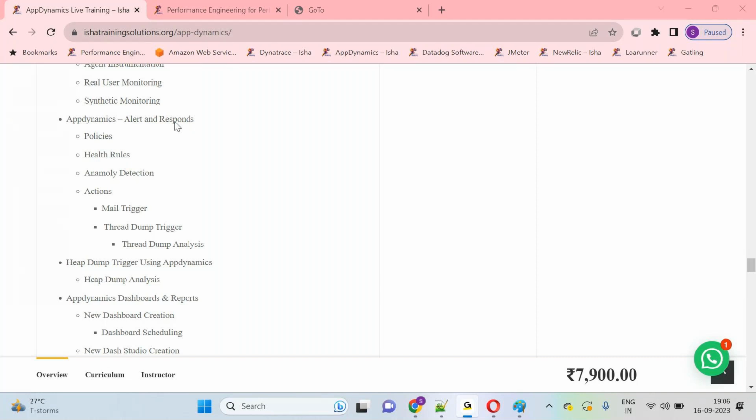Now what is actually expected? I'll tell you. Where there is a problem, CPU problem, memory problem, disk problem, response time problem, error problem, exception problem, some problem, that problem has to be notified. That's where AppDynamics is telling alerts and response. So you can create a policy and you can create the condition, and where there is a problem you are going to get the notification. It may be an email notification or whatever notification that you enabled, that relevant notification will come. So that is what alerts and response means. So that we are going to learn.